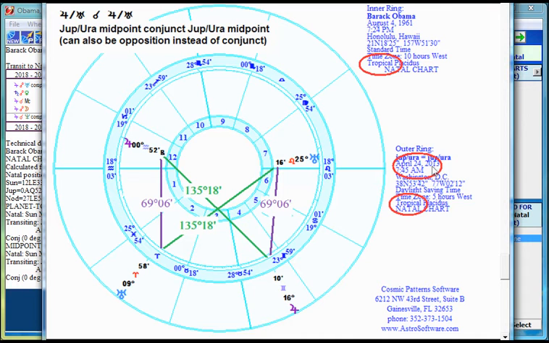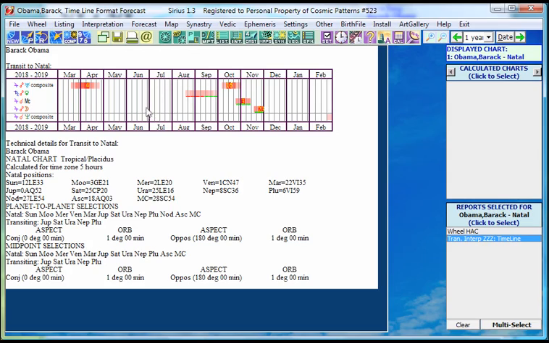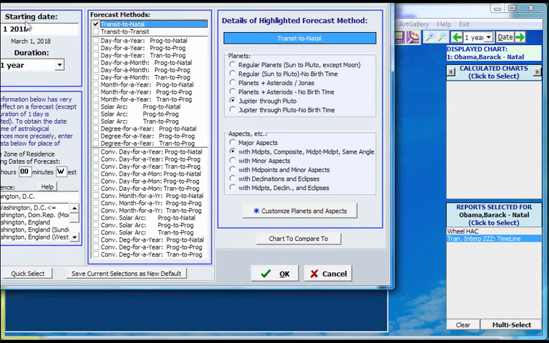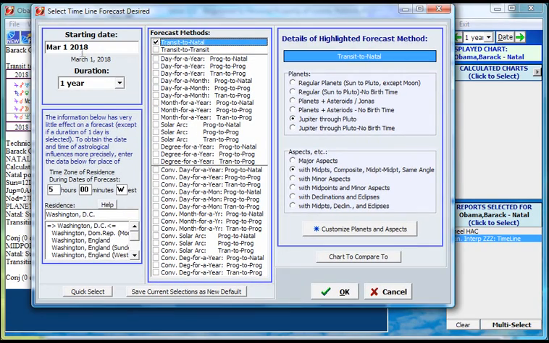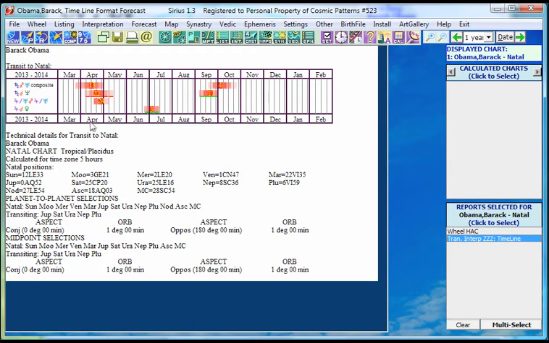Did I get that right? April 2013. Oh, 2013. Let me just change it here. 2013, not 18. Click OK. And there's the midpoint to midpoint, April 24th, which is the date. So it picks it up.